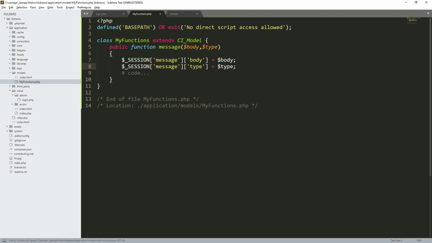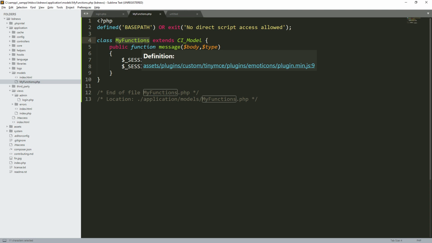Okay, so that will be the task of this function. It will be helping us to just save these things in a session. So after doing that, to access this function, of course, we must auto-load these functions. Okay, we must auto-load this function, or you manually load this model every time that you load your view.